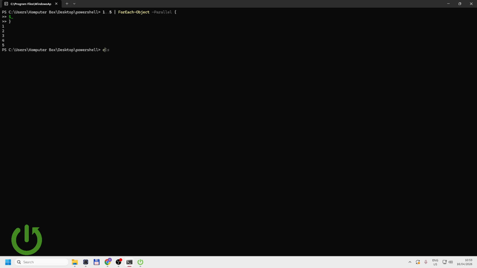Now I will show you another example. It will be a little bit more interesting, I think. Again we'll do the same thing: ForEach-Object with the parallel option. We open it and use Start-Sleep. We set the seconds to 1, and then we print the value.